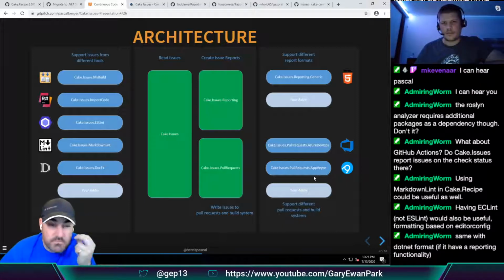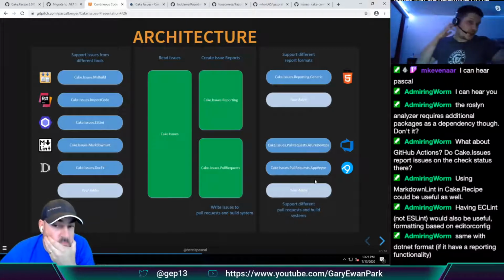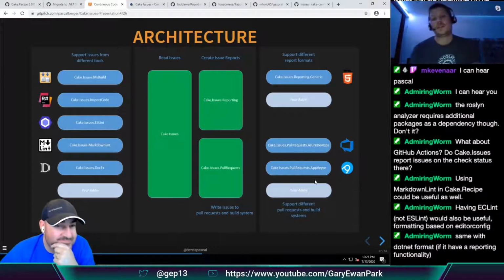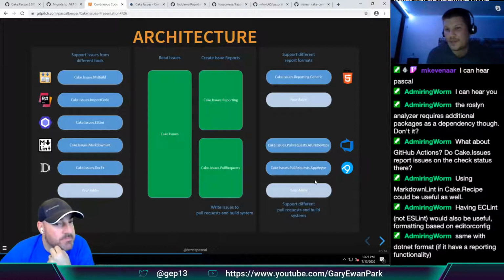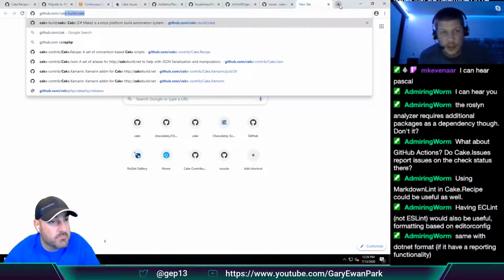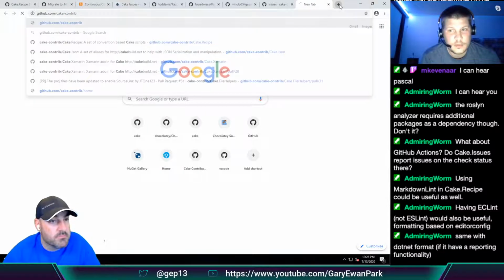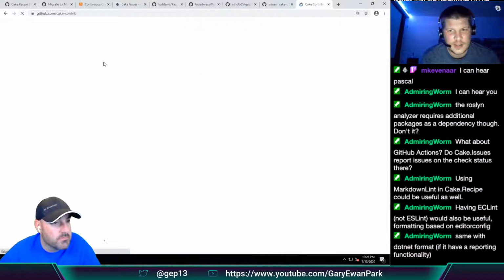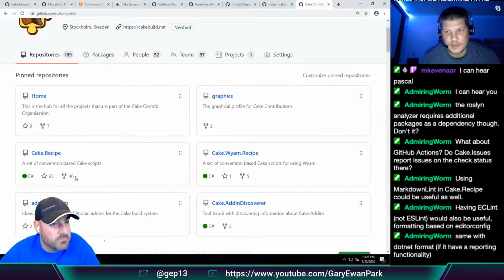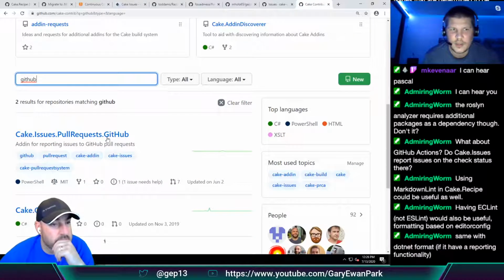Yeah. But yeah, I think it's still interesting to have it integrated into GitHub. So if anyone is interested in taking it up, it's quite easy. There's already a repo out there in Cake-Contrib, Cake.Issues.PullRequests.GitHub, which has all the boilerplate code, and one to-do, which is basically a method which receives an enumerable of issues which you need to write to GitHub.